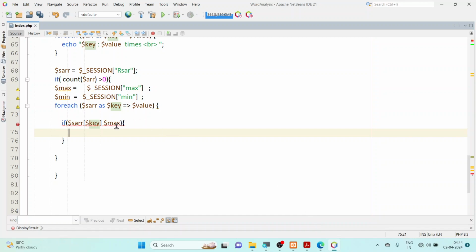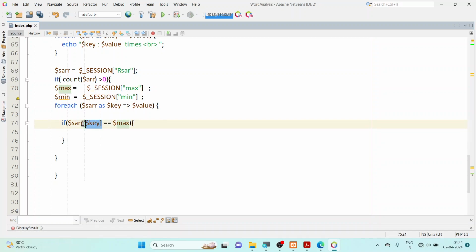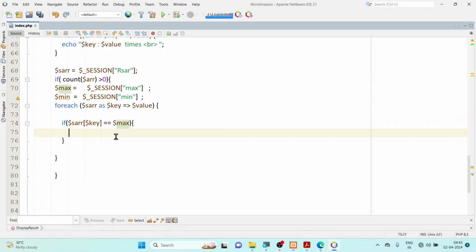So if this is equal to, okay, let me use double equal to, if the array key value is equal to the maximum, so this is what I am doing. If the array key value is equal to the maximum, then I'm going to just print whatever they have said.